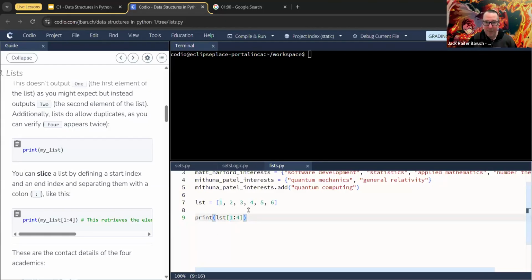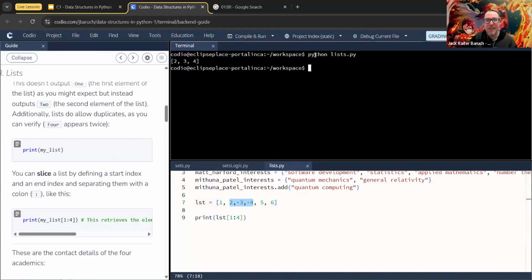So what numbers would I get if I print this? This is the interesting thing. What's at index 1? Number 2. Then it's going to go from index 1, include index 2, include index 3, and stop before index 4, which is the 5. So this should actually print 2, 3, 4. Let's just make sure that I'm correct. And there you have it. Slicing just gives you a sublist of the list that you're slicing.